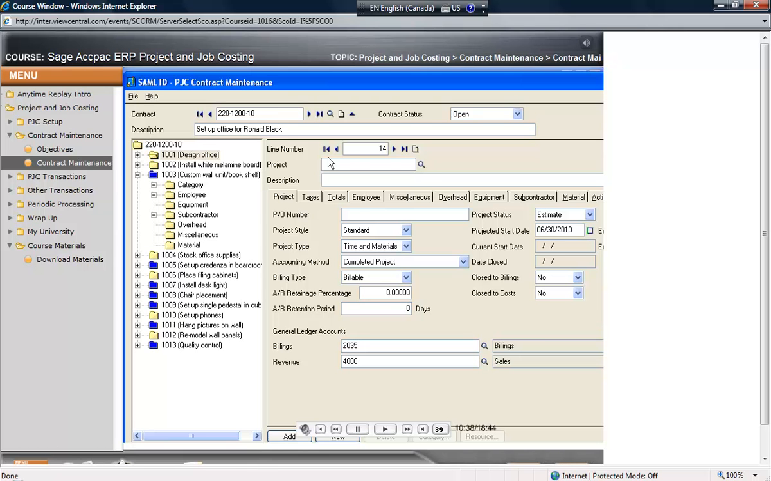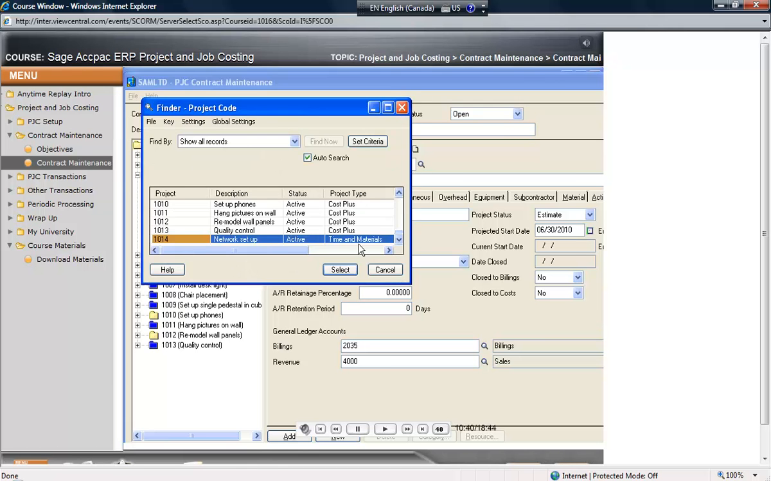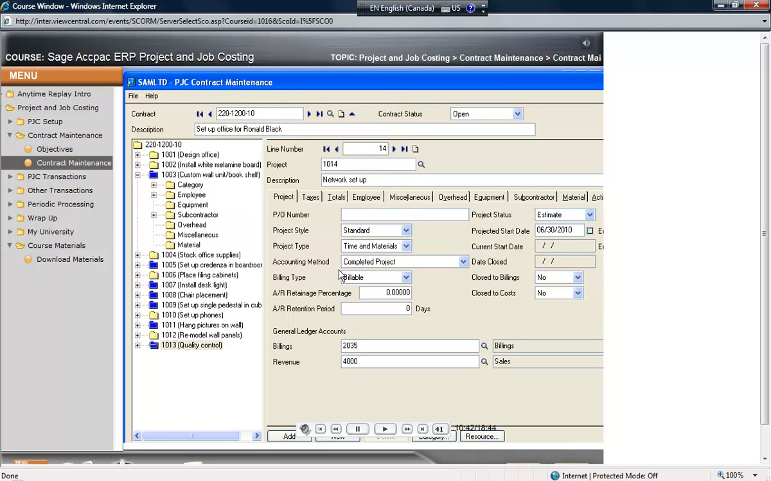As before, the project window appears to the right. We can add a new project. Remember that some of the settings here are defaulting from the contract window. Changing the project style to basic does not affect the fields or tabs on the project window. However, if we now add this project and open the folder in the tree view, our folder structure is noticeably different than a standard project.